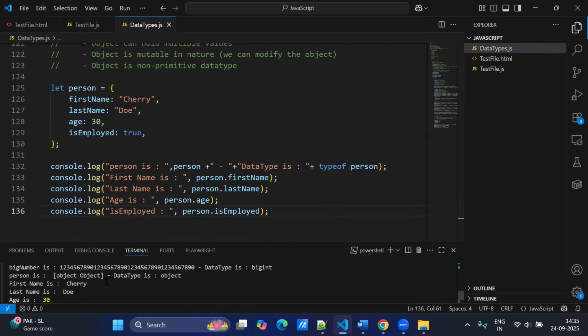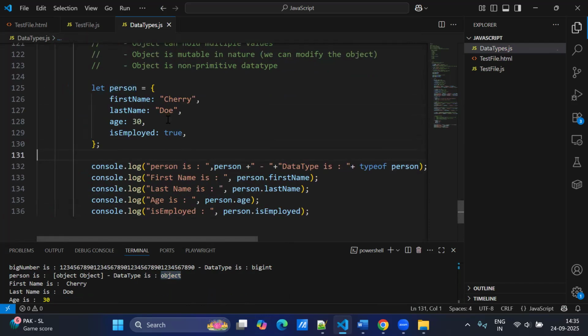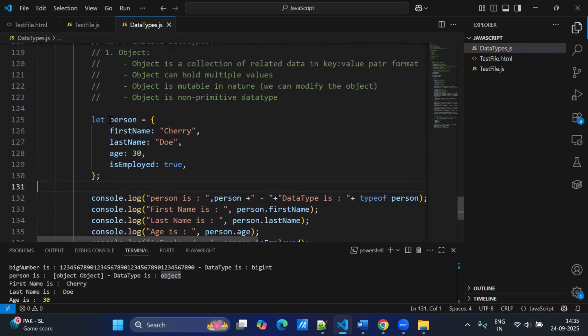So each value printed, can you see person is object, data type is object, right? The person is object. So whatever we defined is an object and also data type is an object. So this is how object is defined. See, object is a collection of data in the form of key value pair. So object can hold single value or multiple values. Right now we are storing single value.